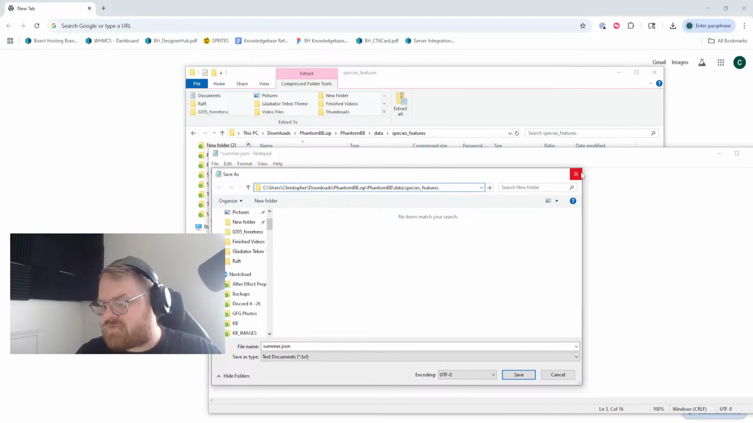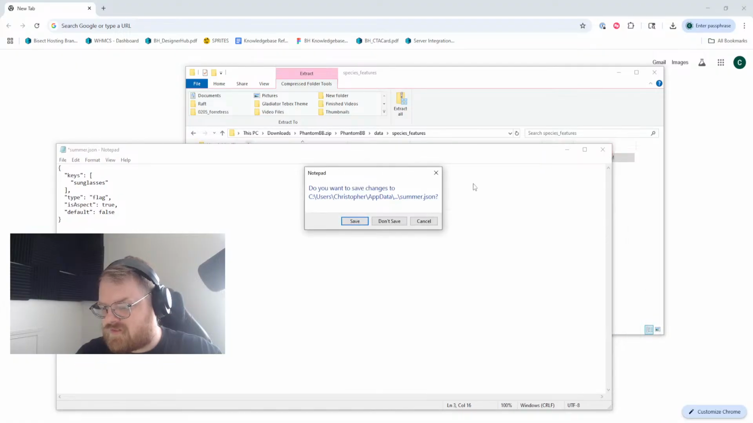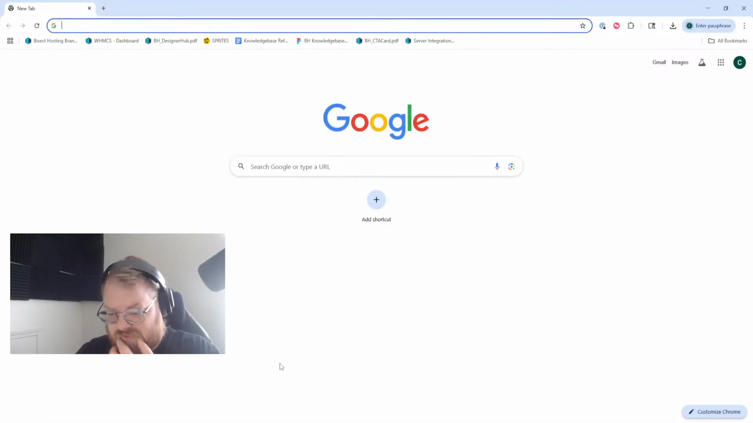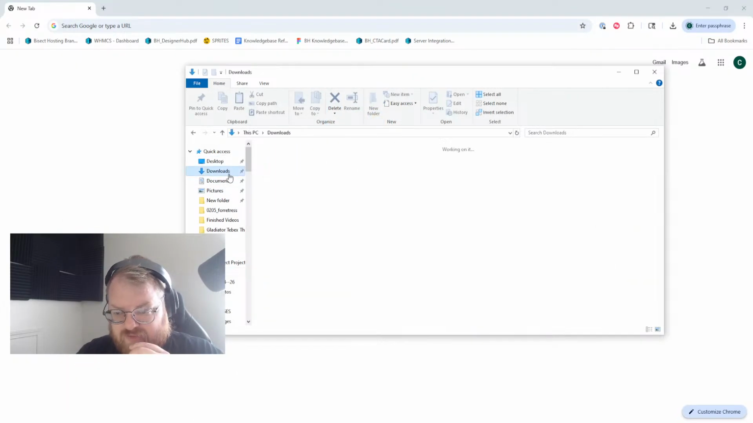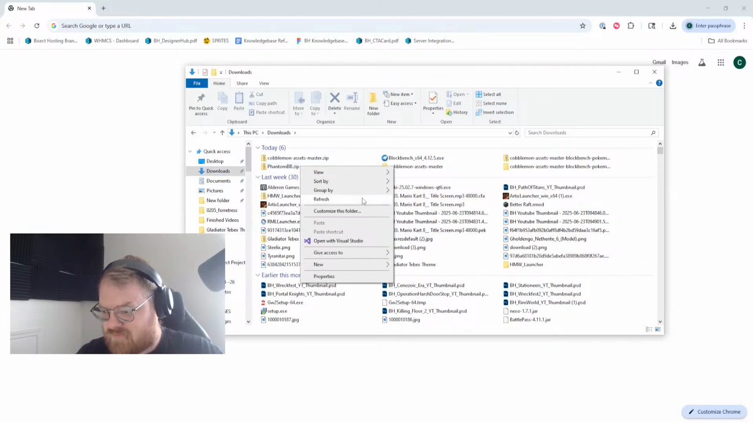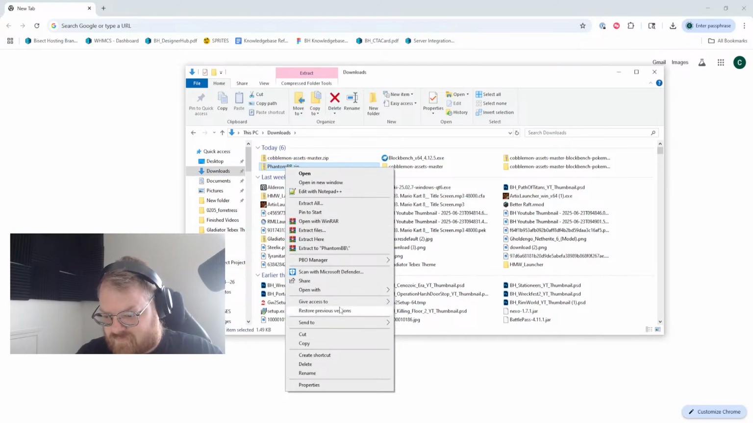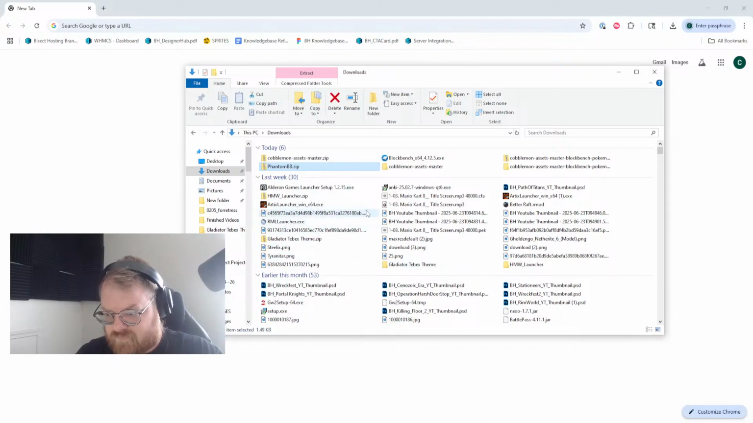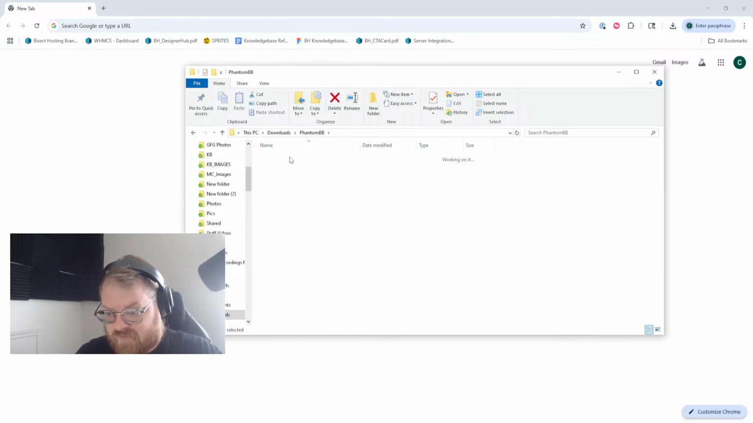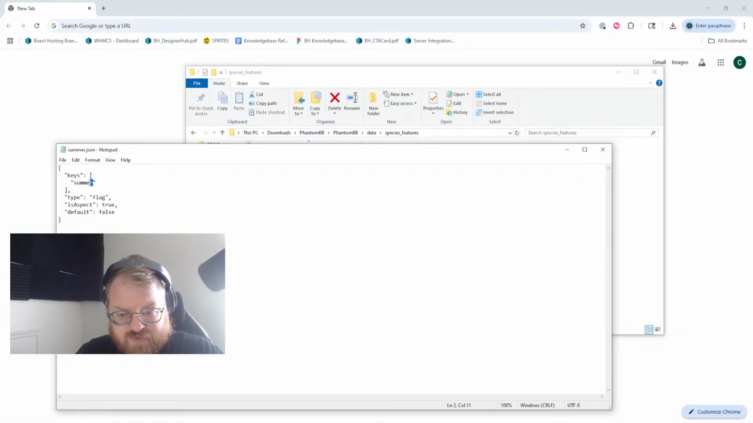Oh, it's because it's in a zip file. Is it still zipped? Ah, it's because it's still zipped. I haven't unzipped it. Okay, let's not be complete noobs and unzip this. All right, there we go. Data, special features, summer.json. We change summer to sunglasses. All right, now it's saved.